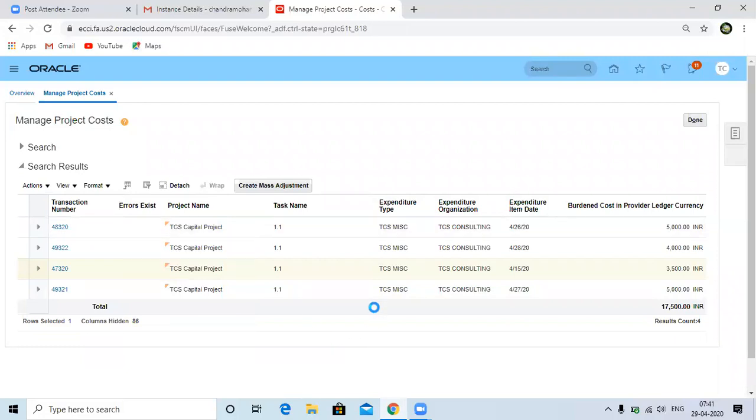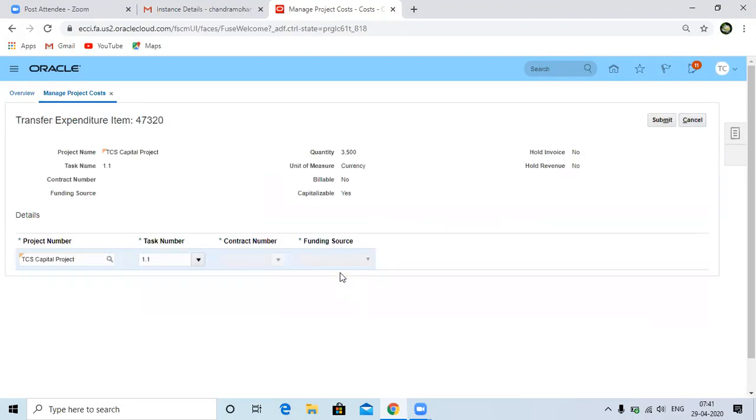That means we are transferring the entire 3,500 to a different project with a different task, or within the project with a different task. Now, which project and which task do you want to transfer to? This is the source project and task. This is the target one. If you want to transfer within the same project, let it be the same project and select a different task. Let's click on submit.